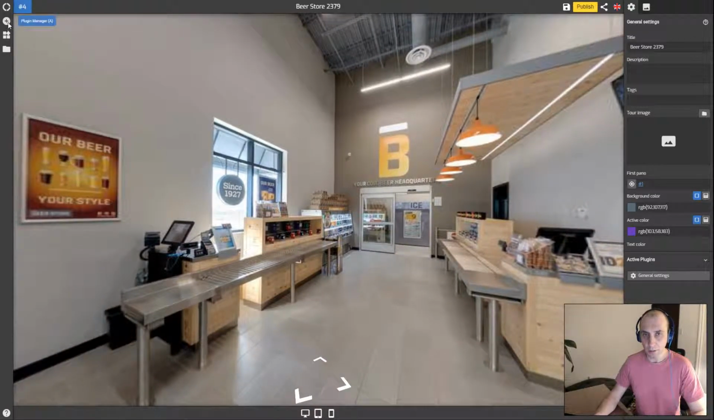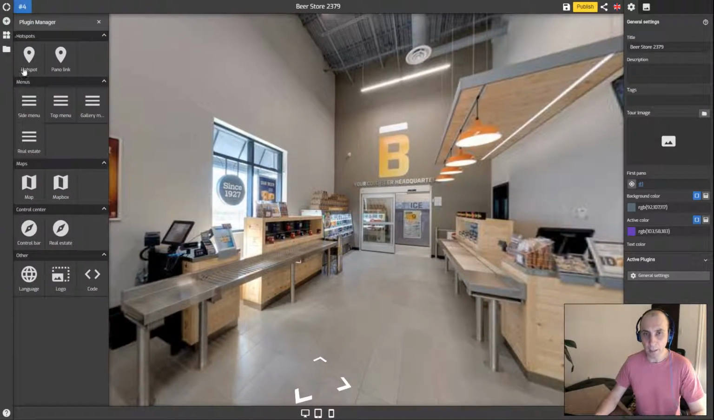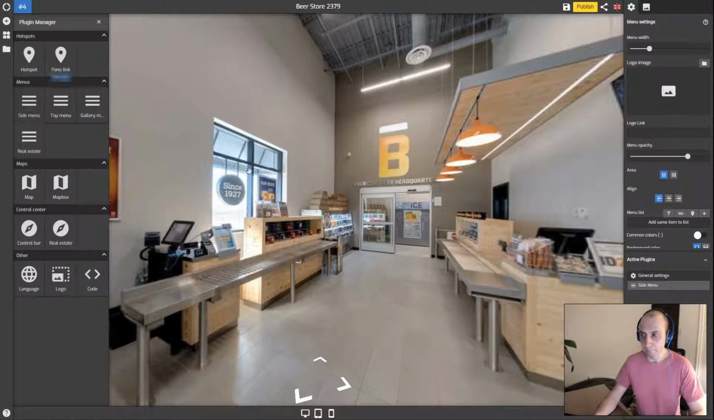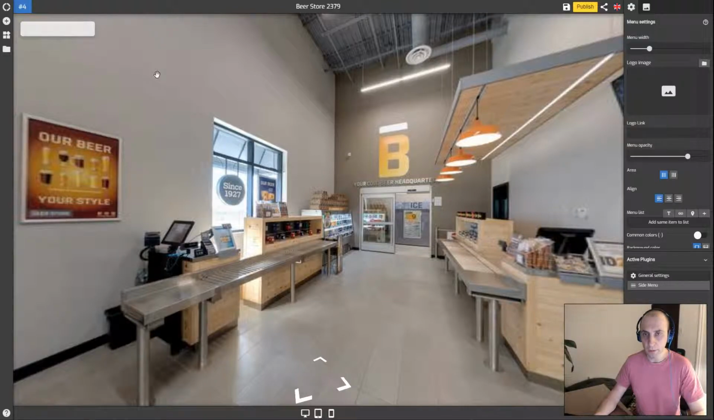For that, we're gonna click on the plugin manager and we're gonna click on the side menu plugin. So that will add the side menu here, and in the active plugins will be here. And what we're gonna do, we're just gonna go from the top and explore all the settings that the menu supports. So the first one is the width. So we can change the width of the menu.